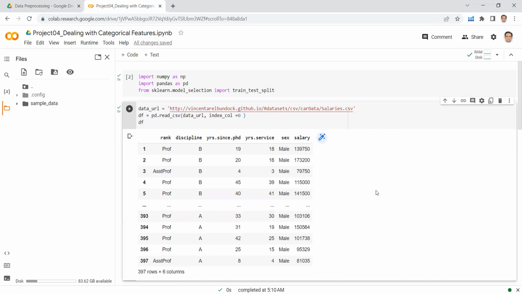The reason is that the computer needs those values in the form of numbers, either 0, 1, or some other numbers. We cannot pass this column in terms of professor and assistant professor, similarly discipline in terms of B and A, and sex in terms of male and female. We cannot pass these values directly to our machine. We have to replace them with some other features. So how do we deal with these categorical features like rank, discipline, and sex?